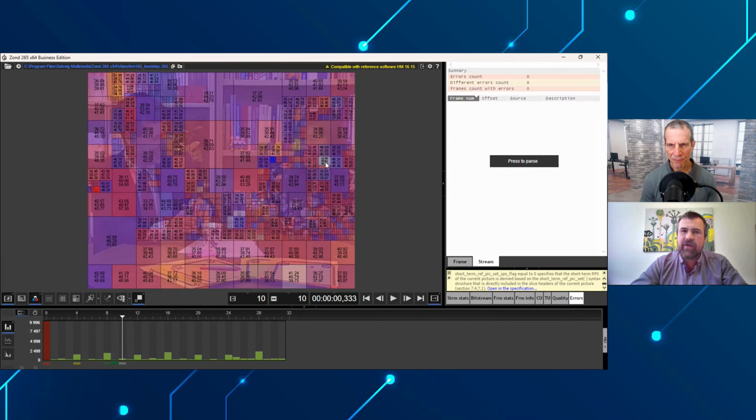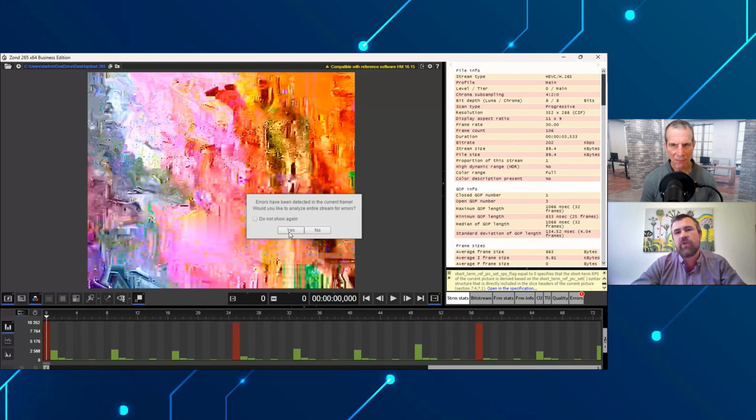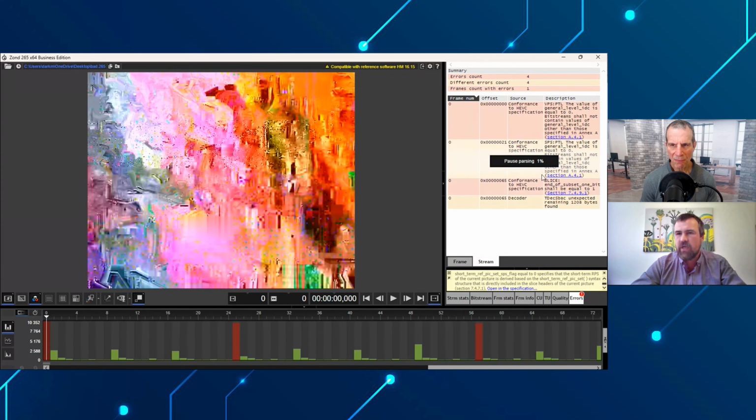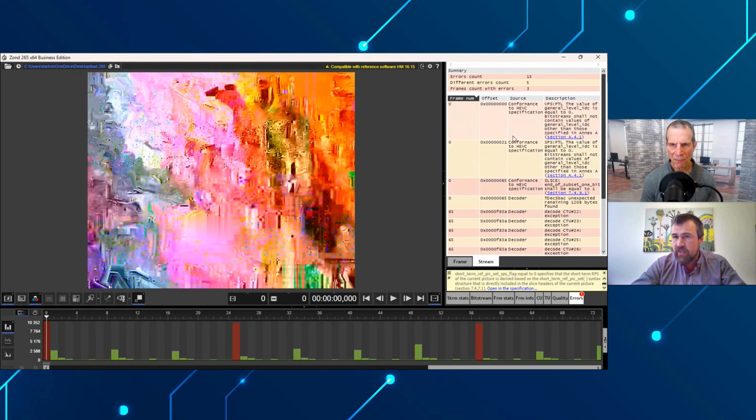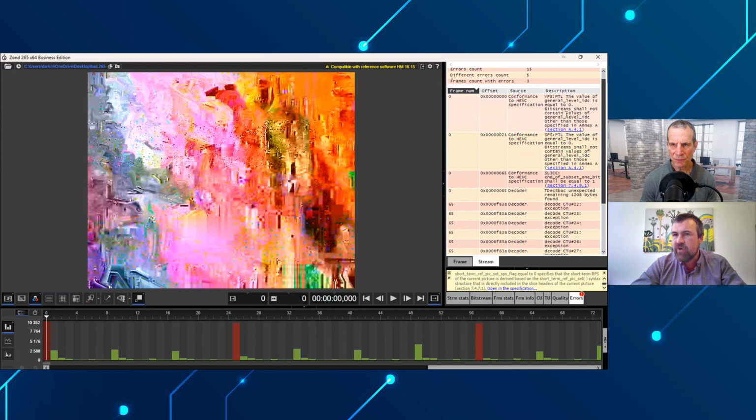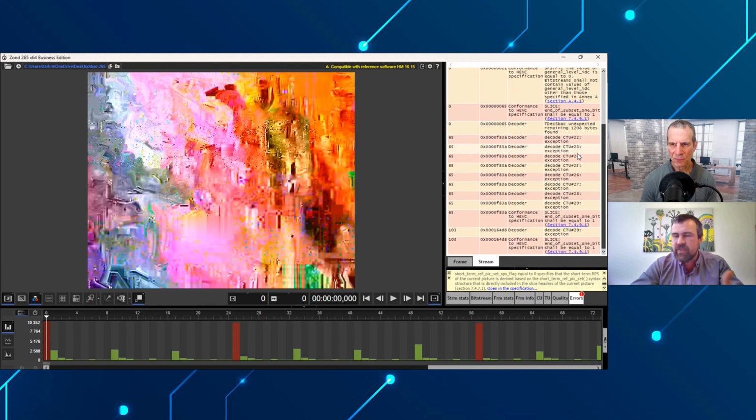We also have error parsing. Let me load the stream with errors. So the errors were detected, and it offers you to parse those errors. So we parse it, and it gives you the errors with their offsets and with the description according to the specification, what exactly is missed or doesn't look good. Yeah, this is pretty much most of the Zond features. That's how it looks.